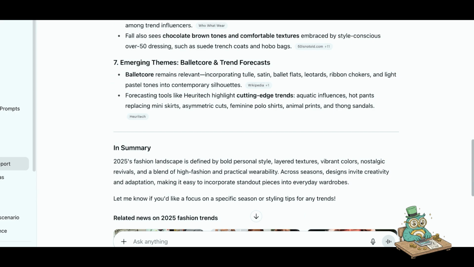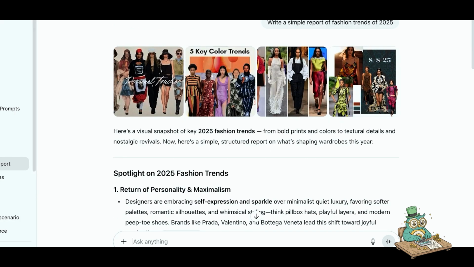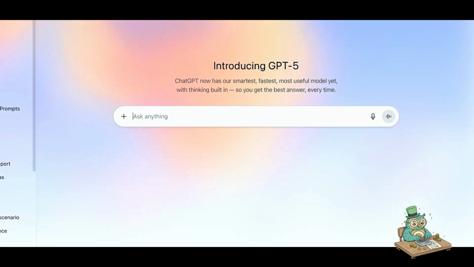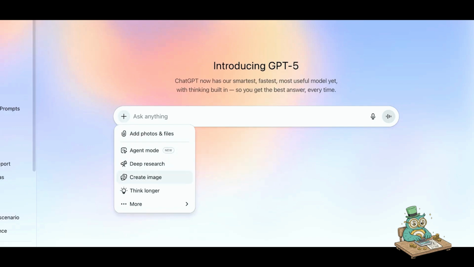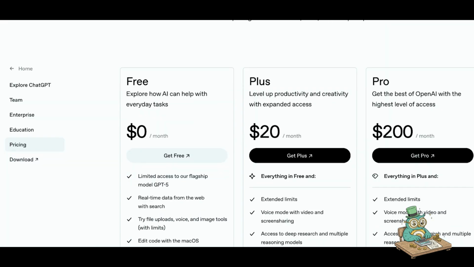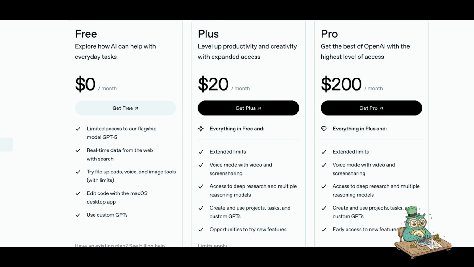So GPT-5 is something that is super useful, and it definitely has all the other AI models beat because it has thinking built in. It is able to do reasoning as well as answer complex questions. You can even ensure that you're using the right model with the help of agent mode, deep research, creating images, think longer, as well as study and learn, web search, and Canvas. Now, when it comes to GPT-5, if you want more access, then you can upgrade to ChatGPT Plus for only $20 every month, or you can upgrade to Pro for $200 a month with extended limits and so much more.